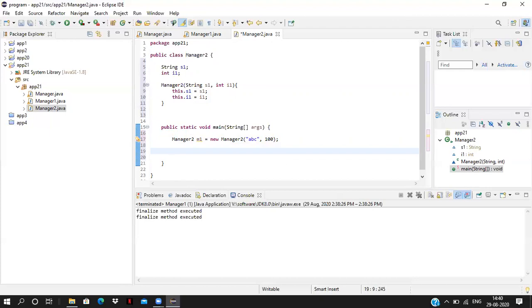Now here I want to create the same object. I have Manager2 m1 equal to new Manager2. If you want to create a duplicate object of this m1, how to create it? Manager2 m2 equal to m1. System.out.println of m1. Now we did not override the toString method, so we'll get the class name and the hexadecimal representation. Now how to get the data of the Manager2 class? We have to override the toString method.